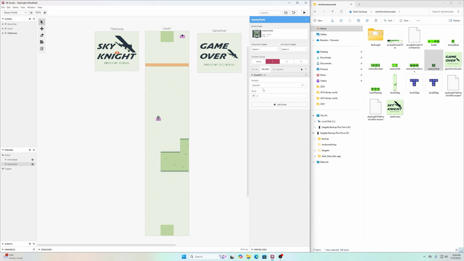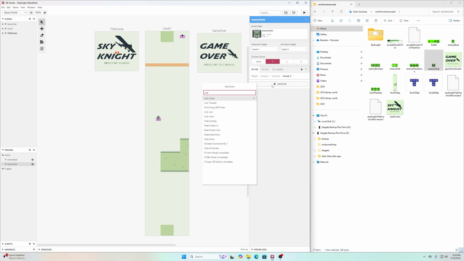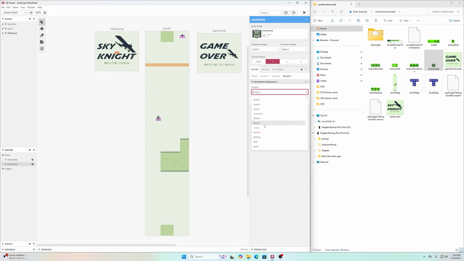All right, now if I go here to on hit with anything in group 3, which is the projectiles that our user controlled actor, our airplane, shoots out, we gave it a group 3 and said it collides with things that are group 1, which is our enemies. We'll go here and search for variable decrement by 1, and we'll click the drop down, and of course we will select tank HP. So every time it gets hit, it's going to take 1 away from its tank HP.